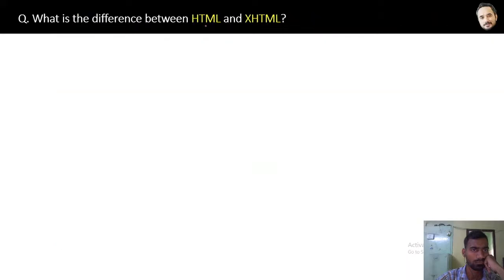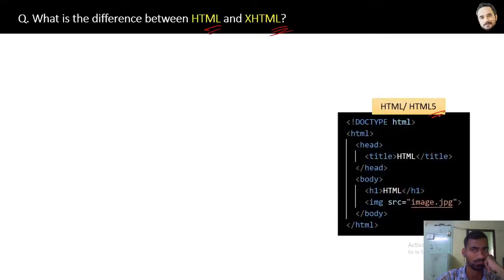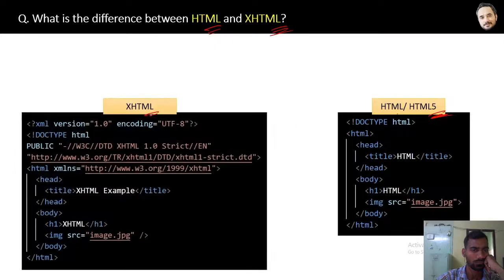What is the difference between HTML and XHTML? Let's understand by comparing their codes. First, this is the code of HTML, or we can say HTML5. And here is the code of XHTML. First of all, XHTML is not a version of HTML. It's altogether a different and separate markup language for creating web pages. Okay. Actually, XHTML was created before HTML5 to cover some gaps in old HTML.